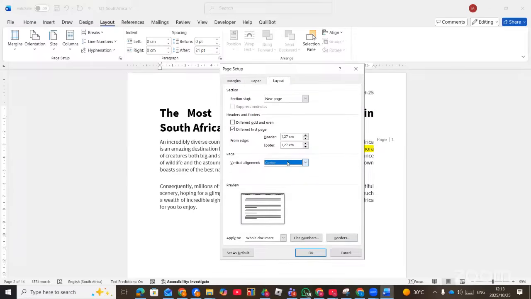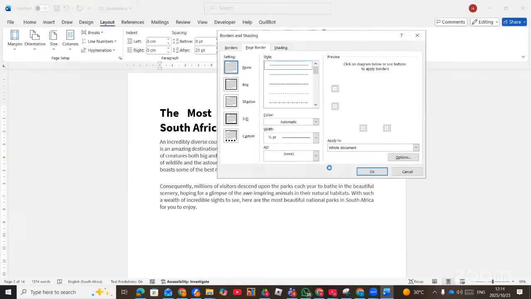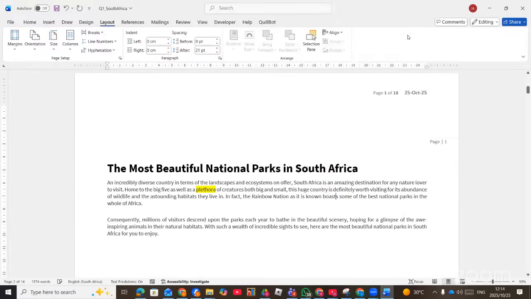So if they ask you to center the content maybe on the first page vertically, then you choose center, and then you choose this point forward, or only the selection of your work. Again, still under the page setup, when you go to layout, you can also change the border. If you want to apply a border around a specific page, you can click on border also here. Right, so that's all about the page setup.